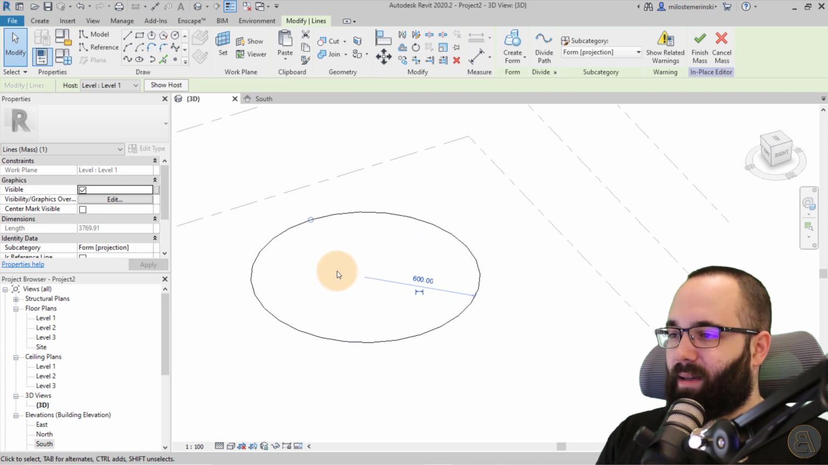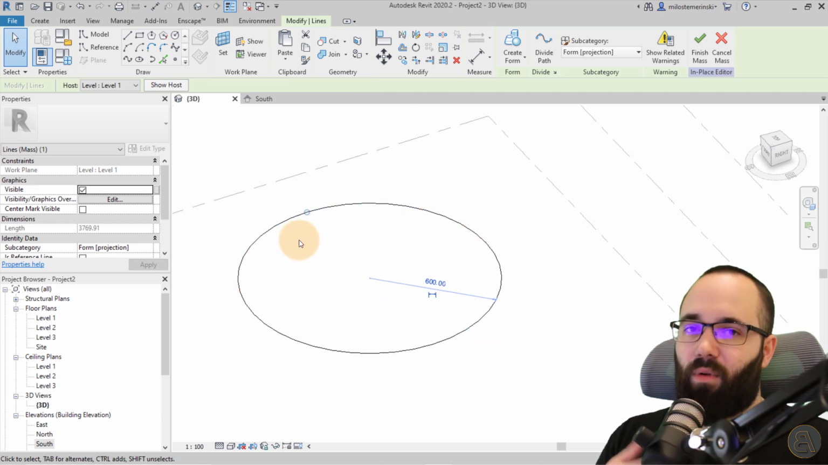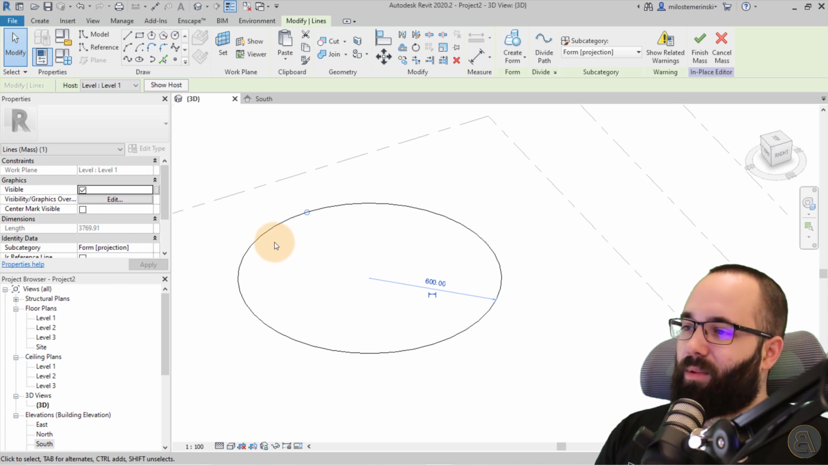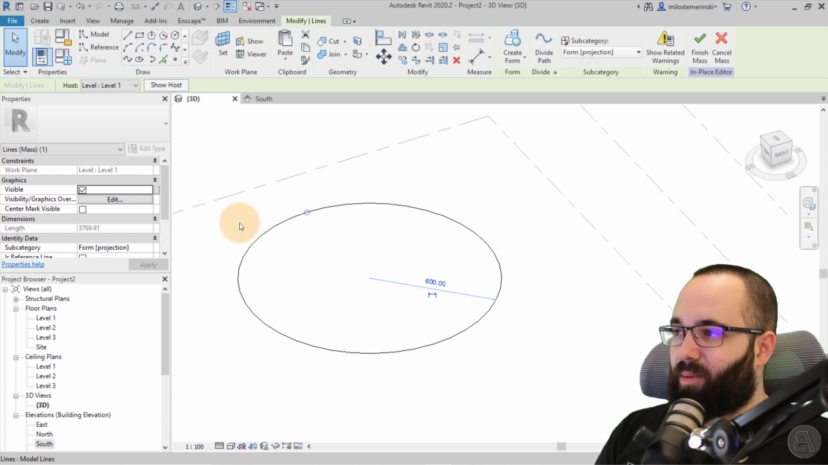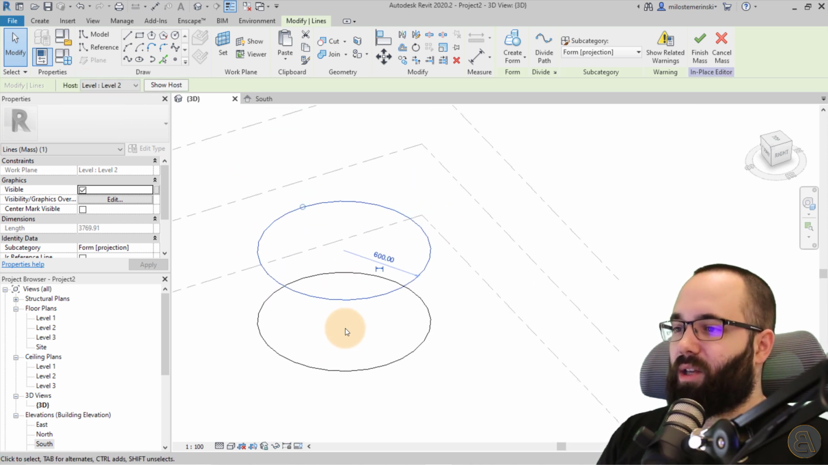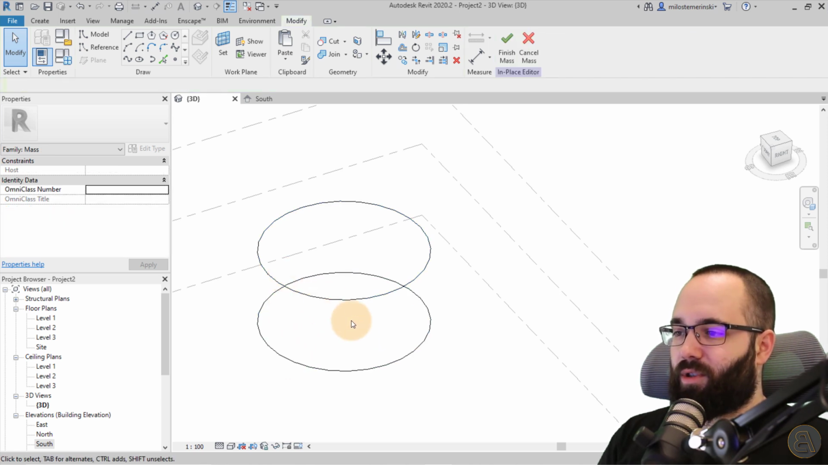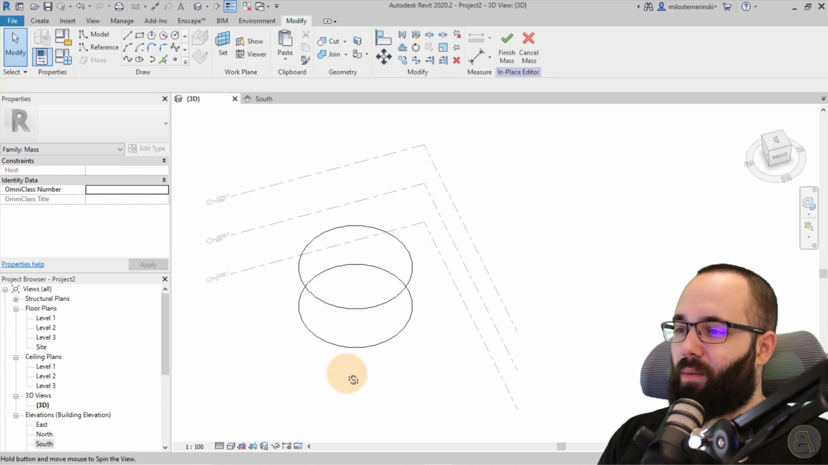See how they light up in orange, basically telling us that we have overlapping geometry? Well, we just duplicated it, but we still have the new one selected. So now what we can do is just go here to host and switch this to level 2. So the new one is going to jump up to level 2. So now we have them exactly one above the other.